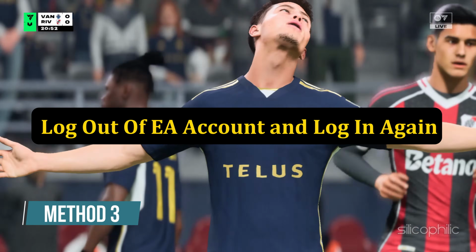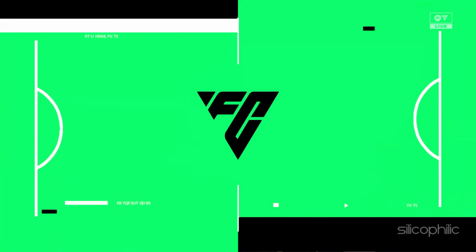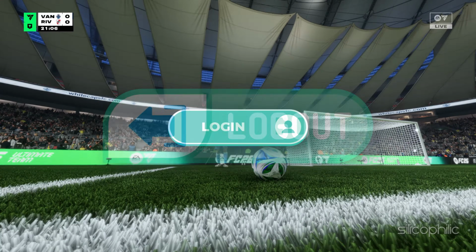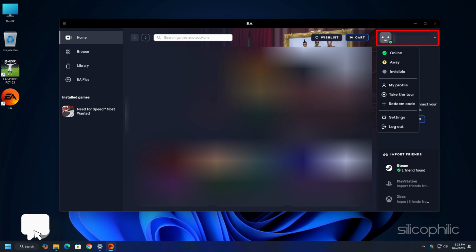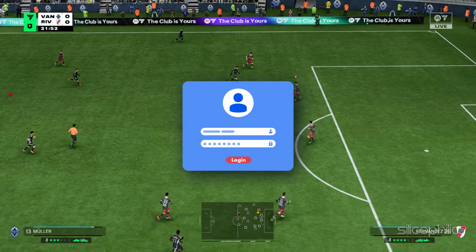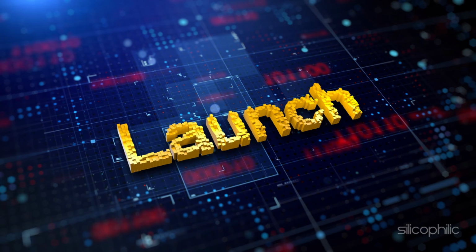Method 3. Log out of the EA account and log in again. The next thing you can try is to log out of your EA account and then log in again. To do that, click on your profile icon at the top right corner of the EA app homepage. Select the Logout option. Then wait for some time and log in with your account credentials. Launch the game and check now.